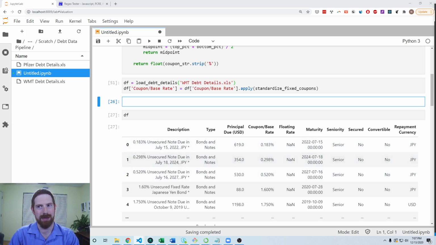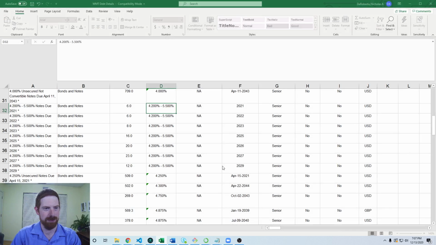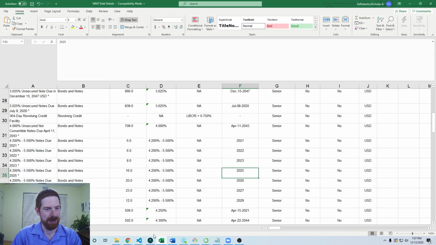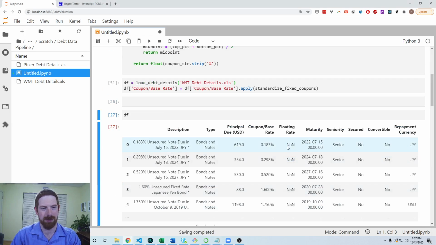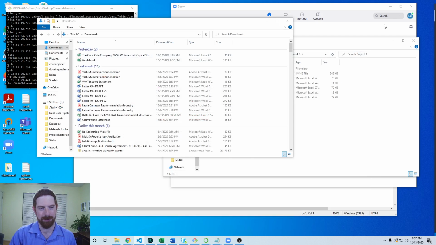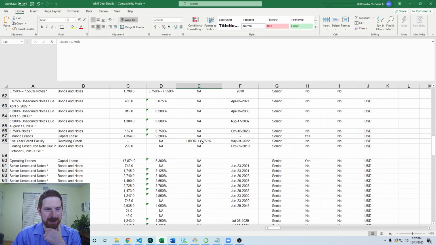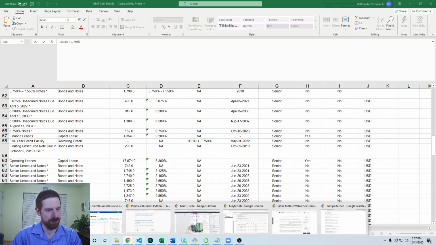So for the floating rate, we have a similar thing here, where most of the time we just have this NA, and that has been converted to NaN over here, so it already has missing values appropriately. But what we're going to need to handle is these LIBOR plus. So we can use a similar regular expression approach. So I'll bring that over to Regexpal.